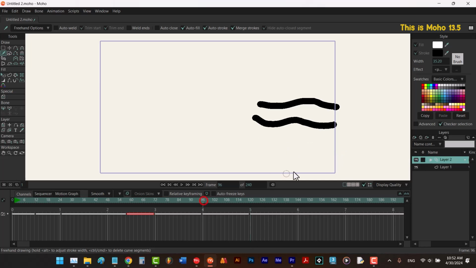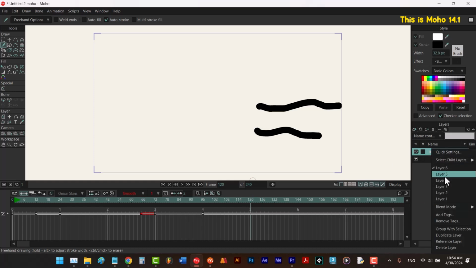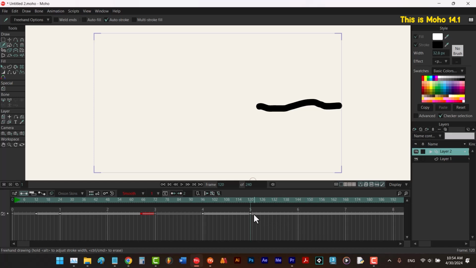Another question is, since Ctrl C and V copies your frames in Moho 14, is there a way to duplicate them? Well, there is a way to duplicate them. Take this layer 4 as an example. If I go to a frame like 120 to use layer 4 again, I just have to right click on here and choose layer 4. Now, since this keyframe is using layer 4, and this keyframe is using layer 4, if I draw something on this keyframe, like this, it will also be added to this keyframe.